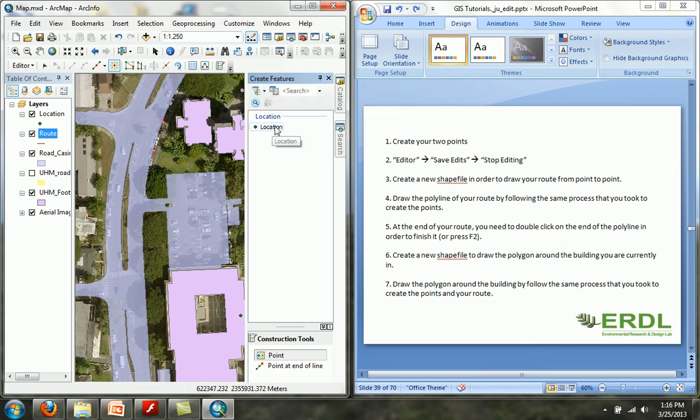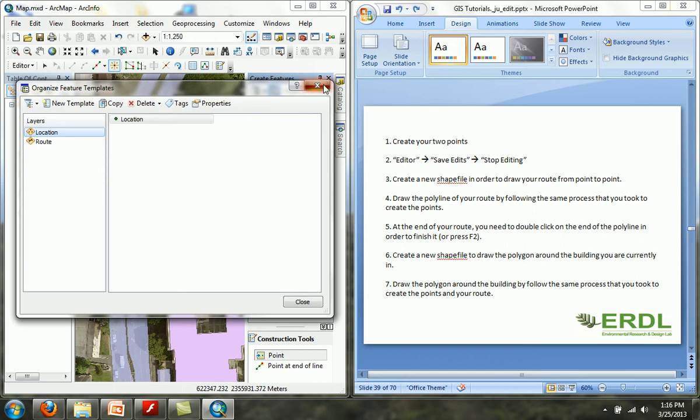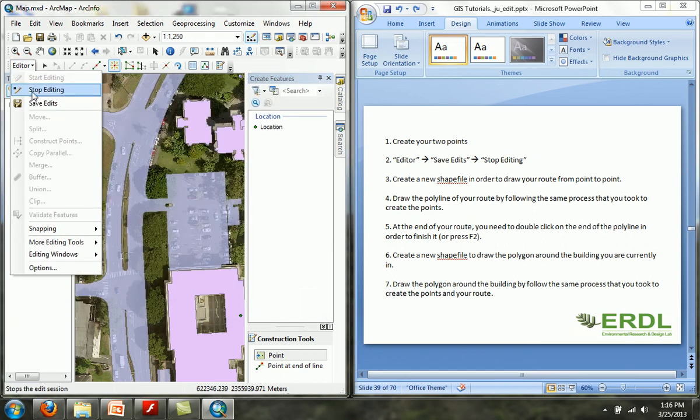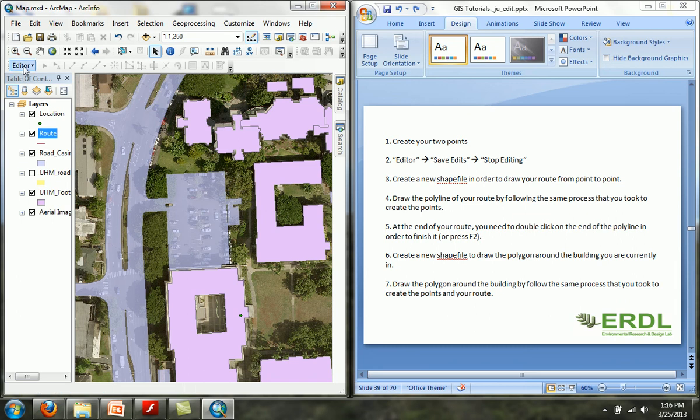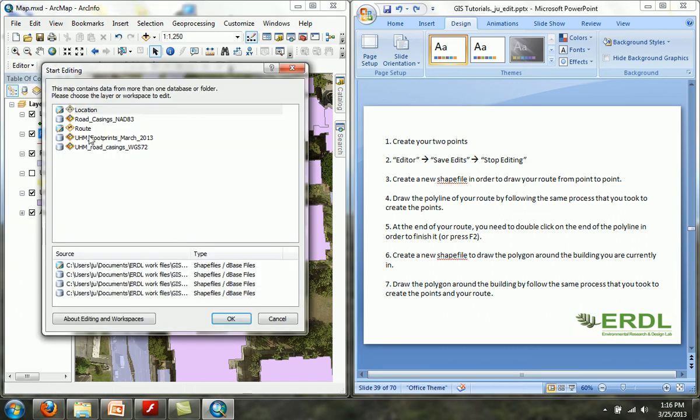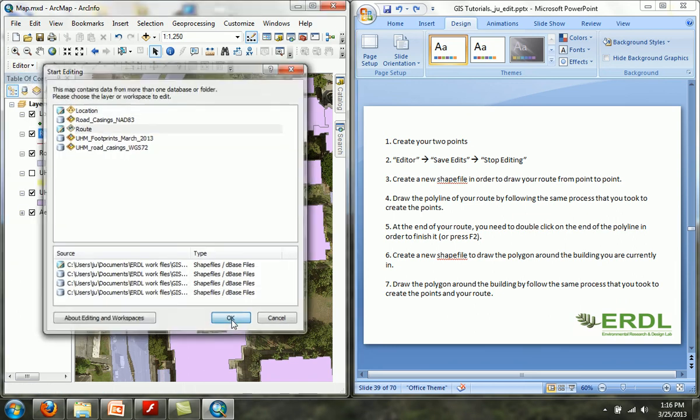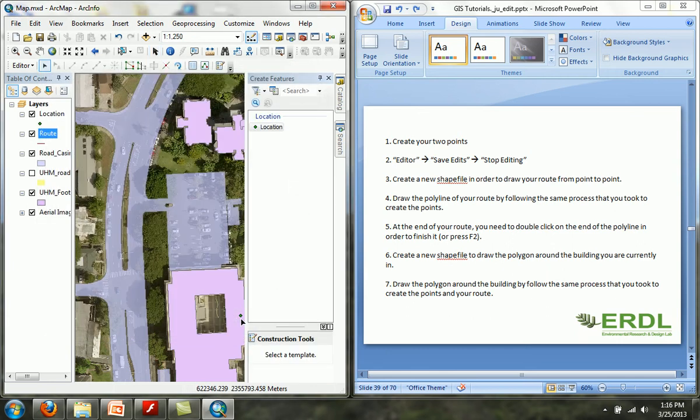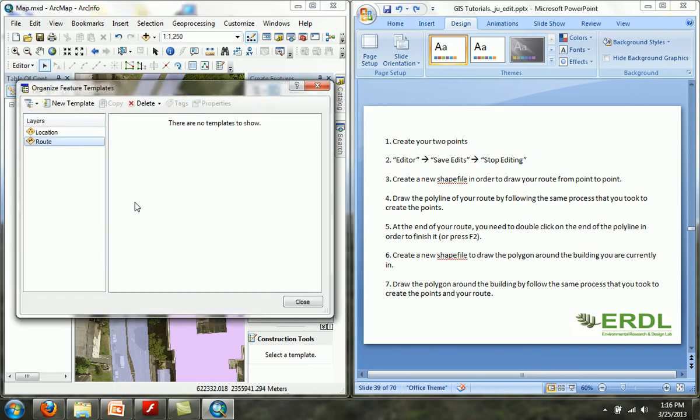The route doesn't show up over here. And when I go to... you know why? Stop editing and start editing again. I don't know. Start editing and choose route. Your computer is weird. No, it's Arc 10. Yeah, see, it doesn't pop up. The handling is kind of off. And then when I go to organize templates and I choose the layer, it says there are no templates to show.